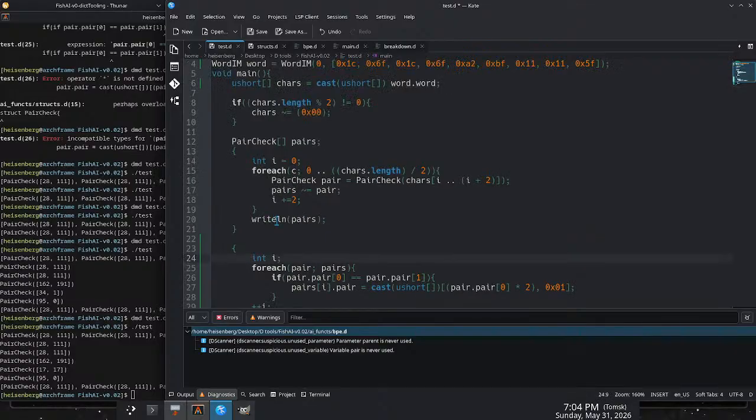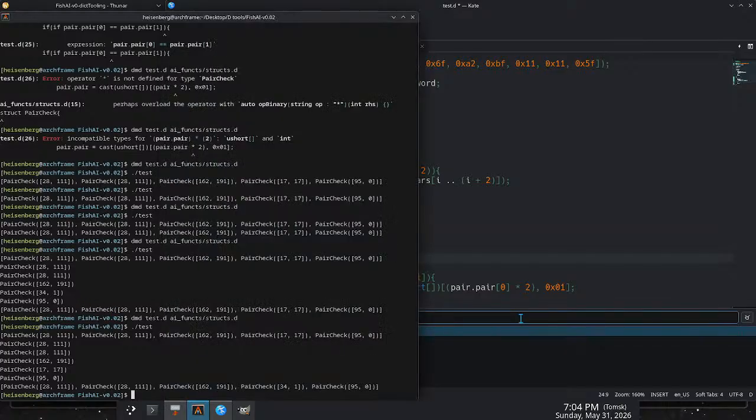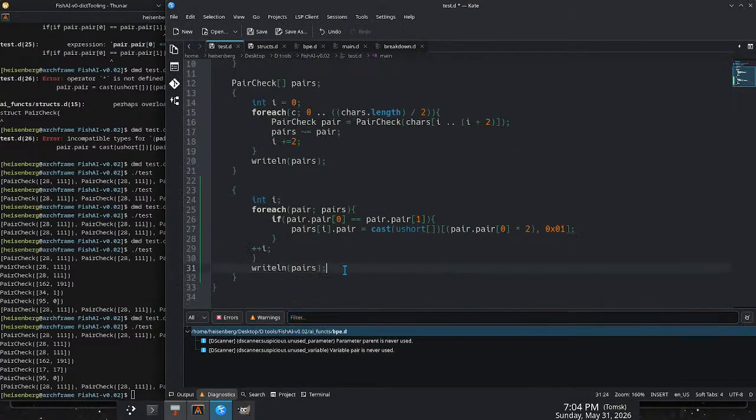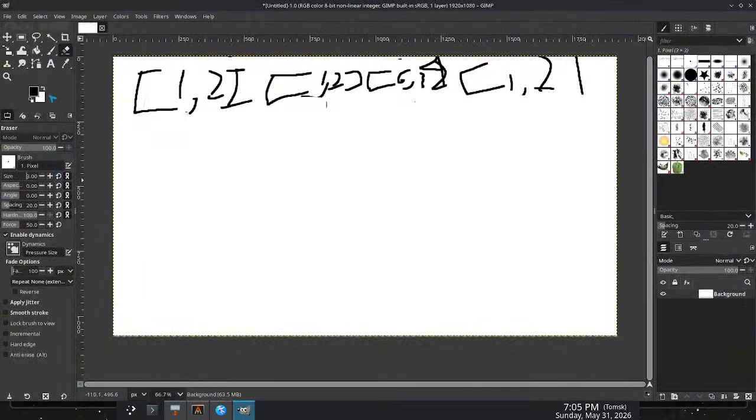Let's see. So, we could just set an initial check for each index. We need to iterate. Okay, so when we check, we need to iterate indexes. Reset if we, okay, let's go back to the drawing board. This is clearly not it.